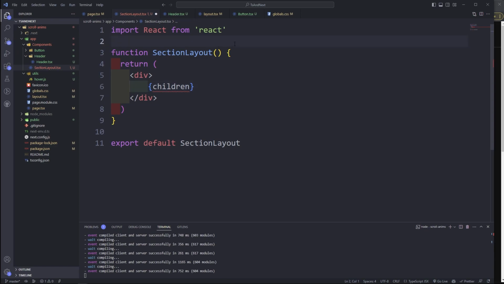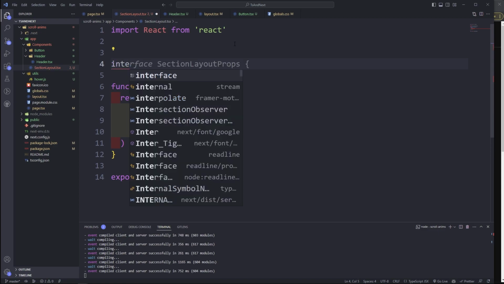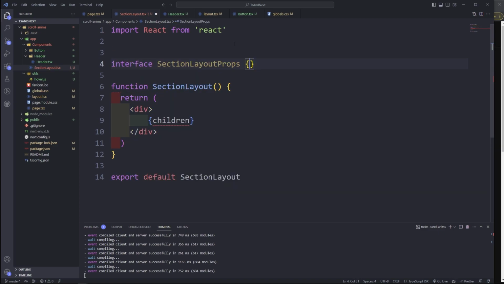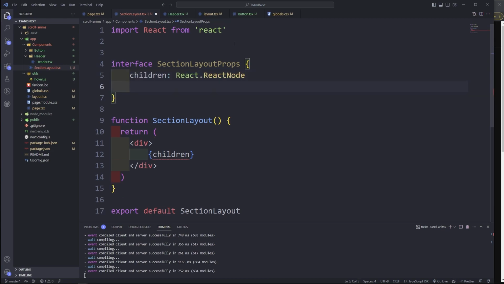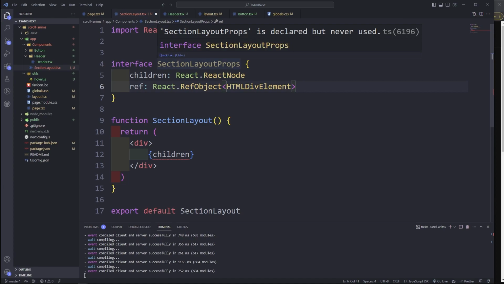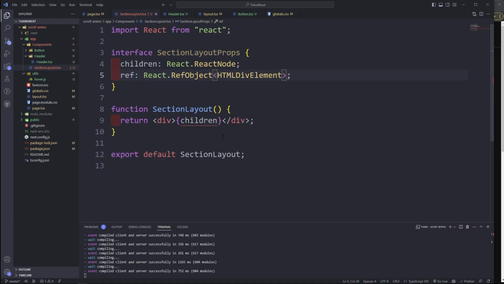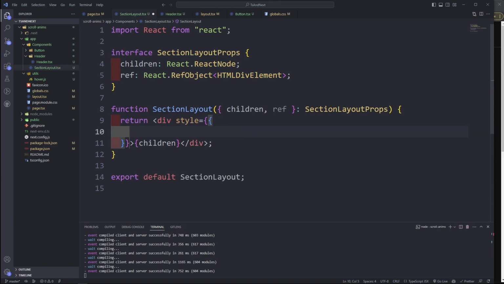Okay, let's do interface SectionLayoutProps. We're going to have children. It's going to be React.ReactNode, and then we're going to have a ref. It's going to be RefObject HTMLDivElement. Okay, and here we just destructure those props, and now we don't have an error anymore. So for the section layout, it's just going to have a padding. So I don't need to use styled components in here. So I'll just put a padding, top and bottom 5rem, 10rem left and right.